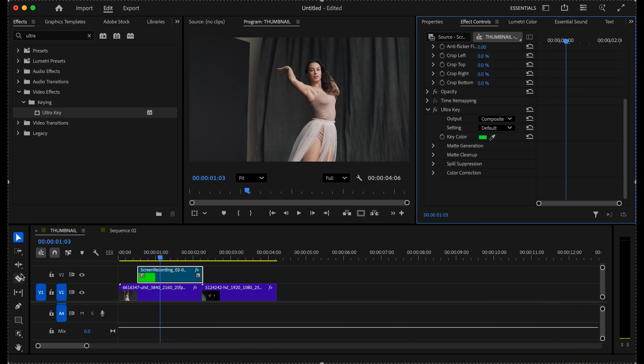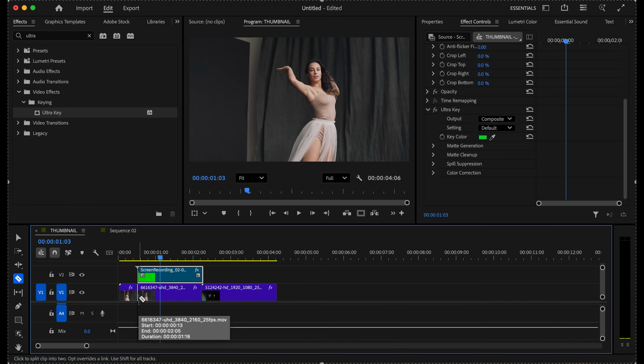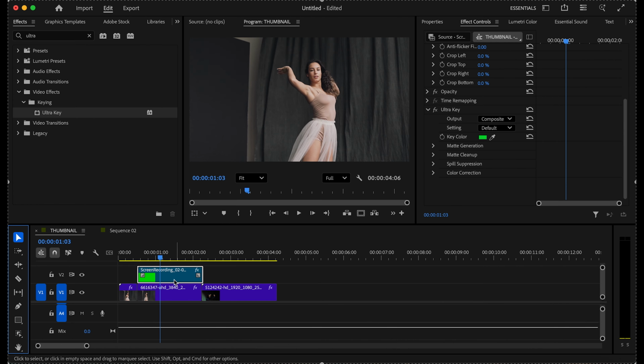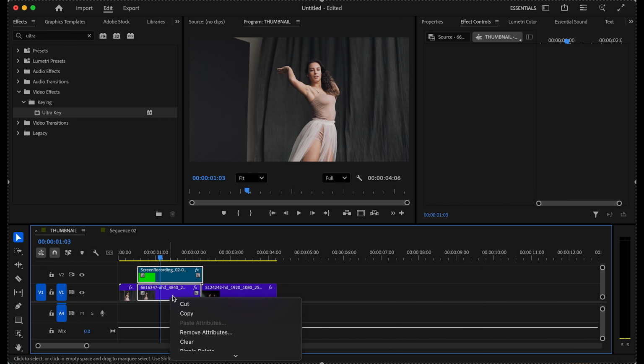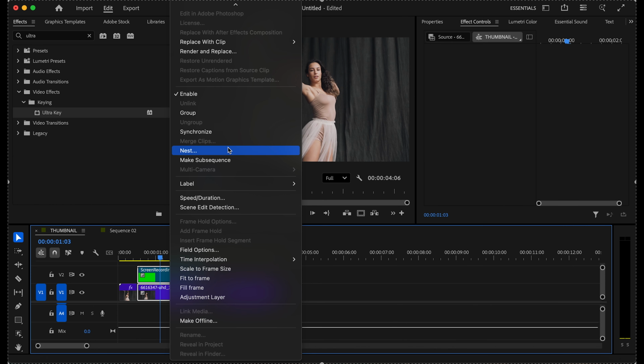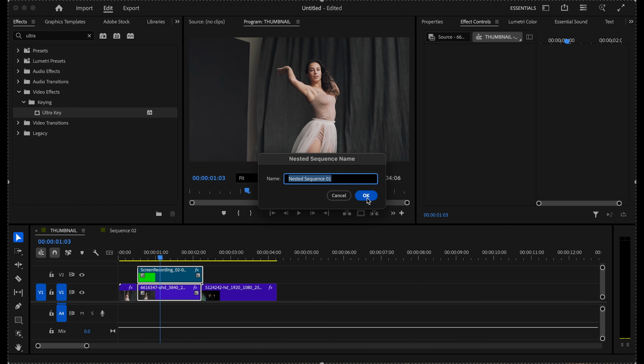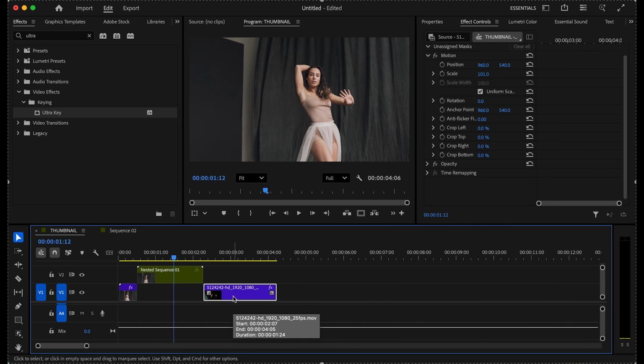Next, select the razor tool and cut the first clip where the paper cut transition starts. Select both clips, right-click and choose Nest. Now place your second video where the paper cut asset's blue screen starts.